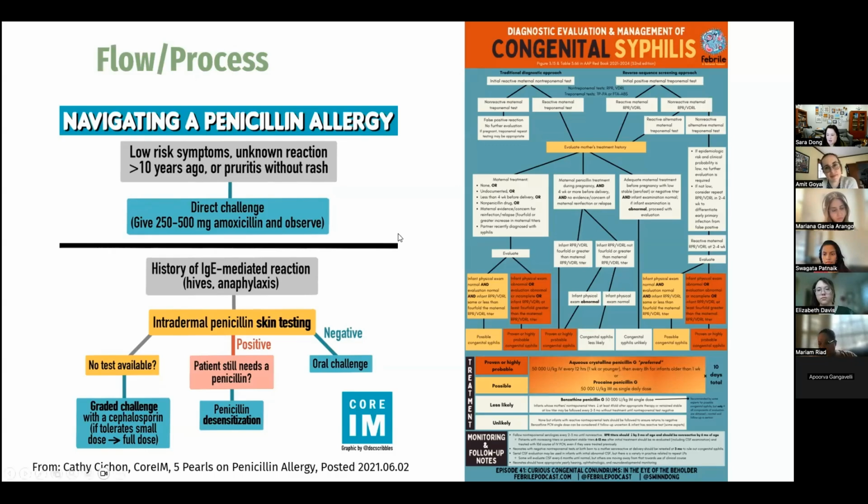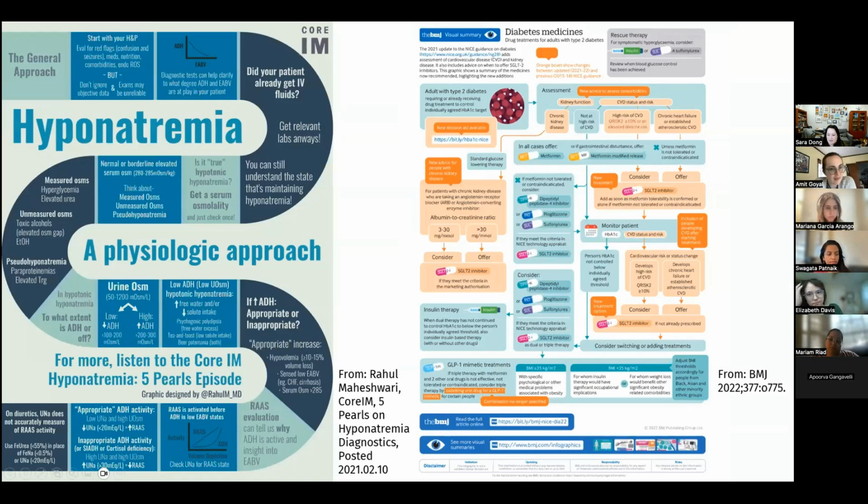So this one's from Core IM. This really busy one on the right is from Febrile, which seems quite busy, but it actually takes either a whole or half a chapter in one of our primary textbooks and puts it all in one place. And then I just pulled a couple other examples. This one on the left is also from Core IM, thinking about approach to hyponatremia. And then this more complex visual summary on the right is from BMJ and has to do with diabetes medication.